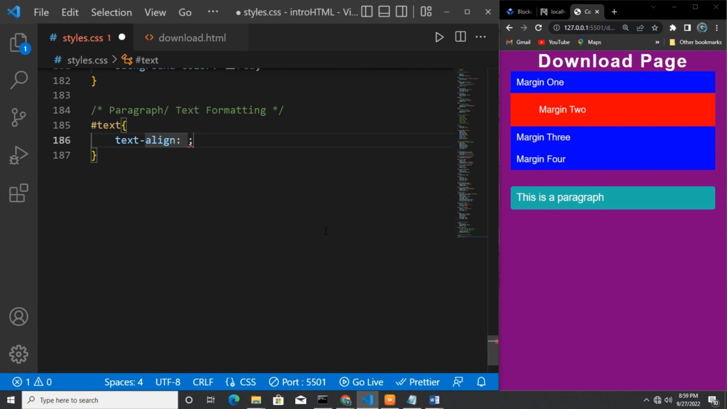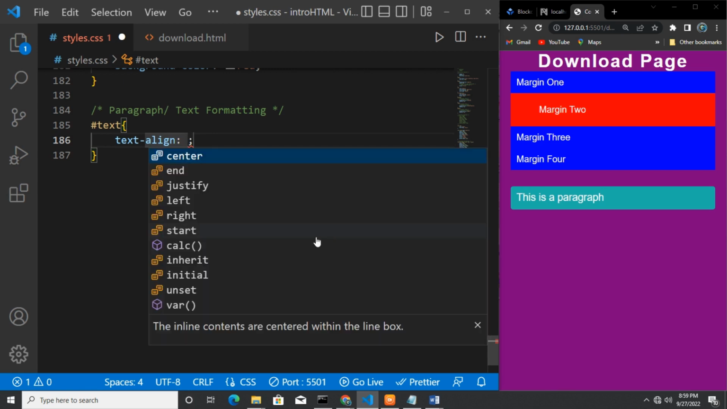So test align. Now there are different properties I can get. I'm not seeing them, but with VS Code there's a short command. If I hold down my control key and press spacebar, I'm going to get all these beautiful things I can add to my website. Something like this is a function calculator.